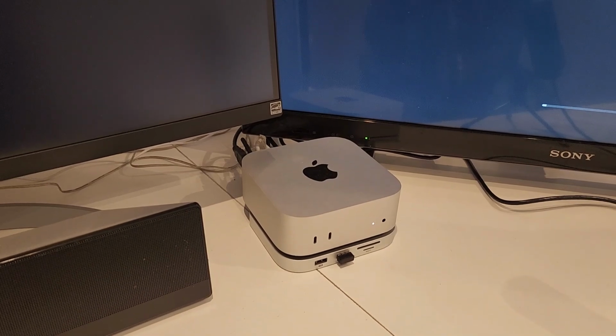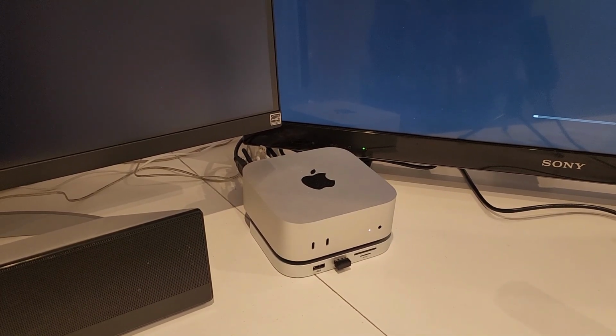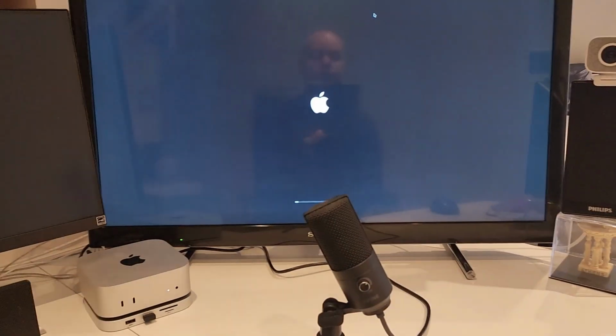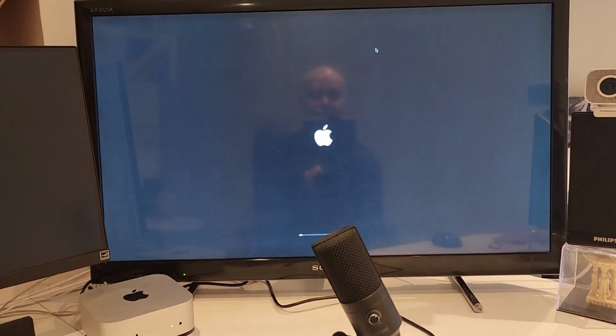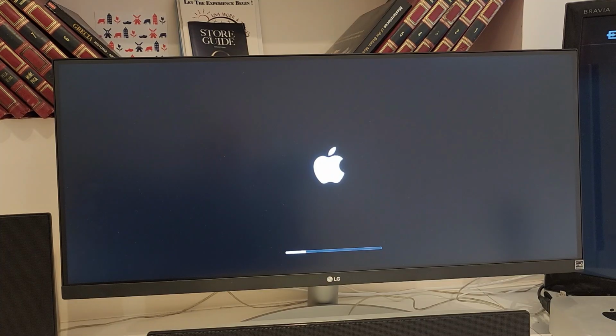If you have an M4 processor, it's going to work faster than an older Mac. If you have a Mac with M1, M2, M3, M4, it will work faster. On the Intel version of Mac, you can't install. You can see the Apple logo is loading, so we have to wait a little bit more.